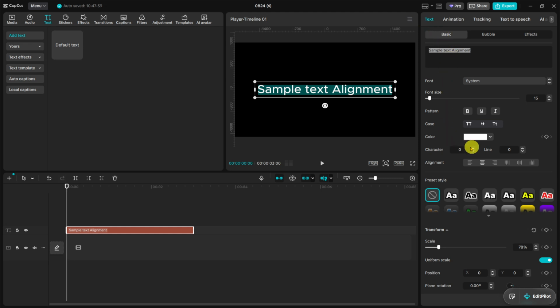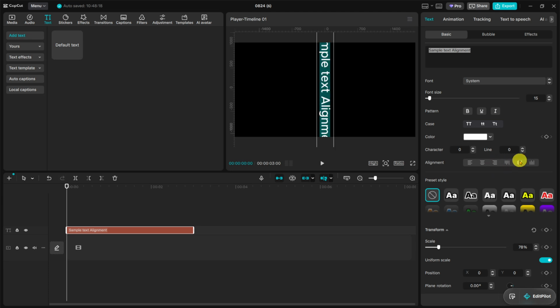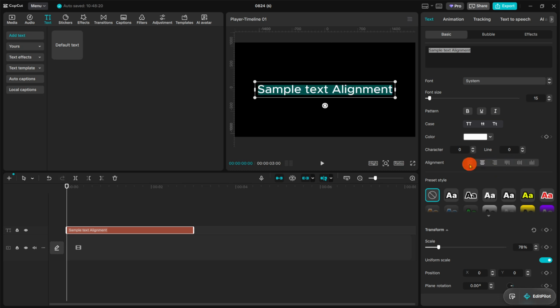Inside the Basic section, find Alignment. This is the setting that controls how the text is arranged within the text box. From there, select the alignment you want to use. For example, you may choose left alignment, center alignment, or right alignment, depending on the style you're going for. As you click through the available options, watch the preview window so you can immediately see the result.